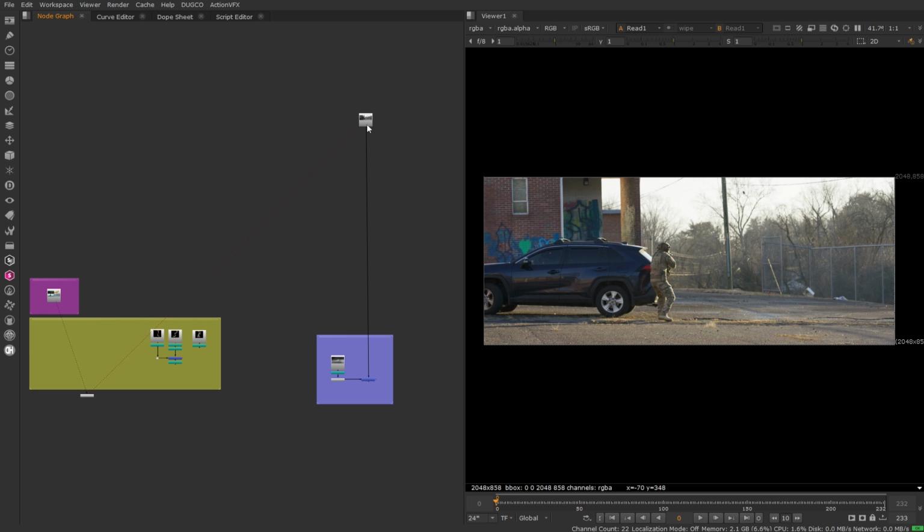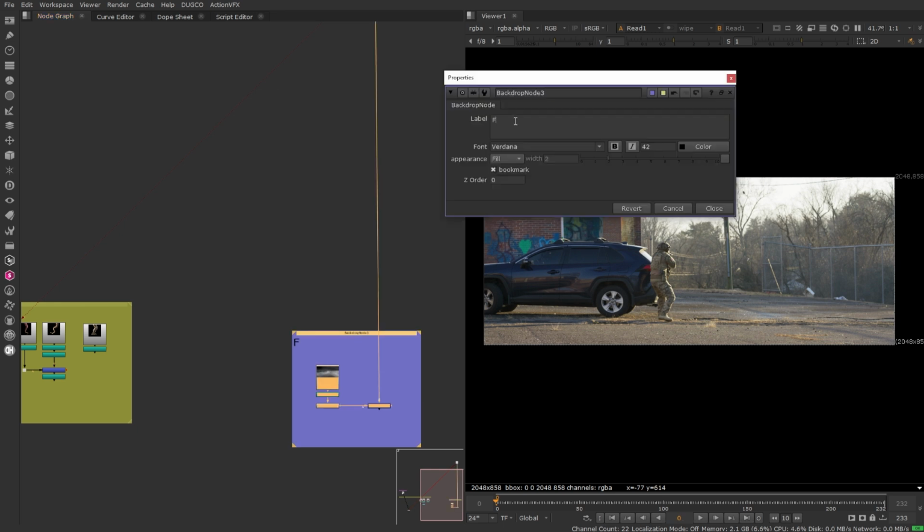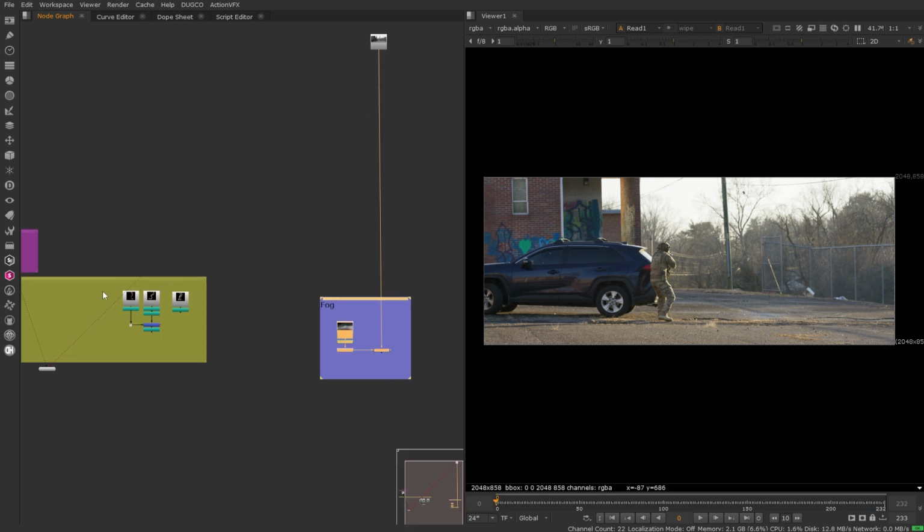Think of the DAG and a comp as just different sections of operations. So we want to organize things right from the start so that we make it easier when we need to start debugging things. So we're going to click on this backdrop, and I'm going to type in FOG. This is where we're going to be doing all of our fog.